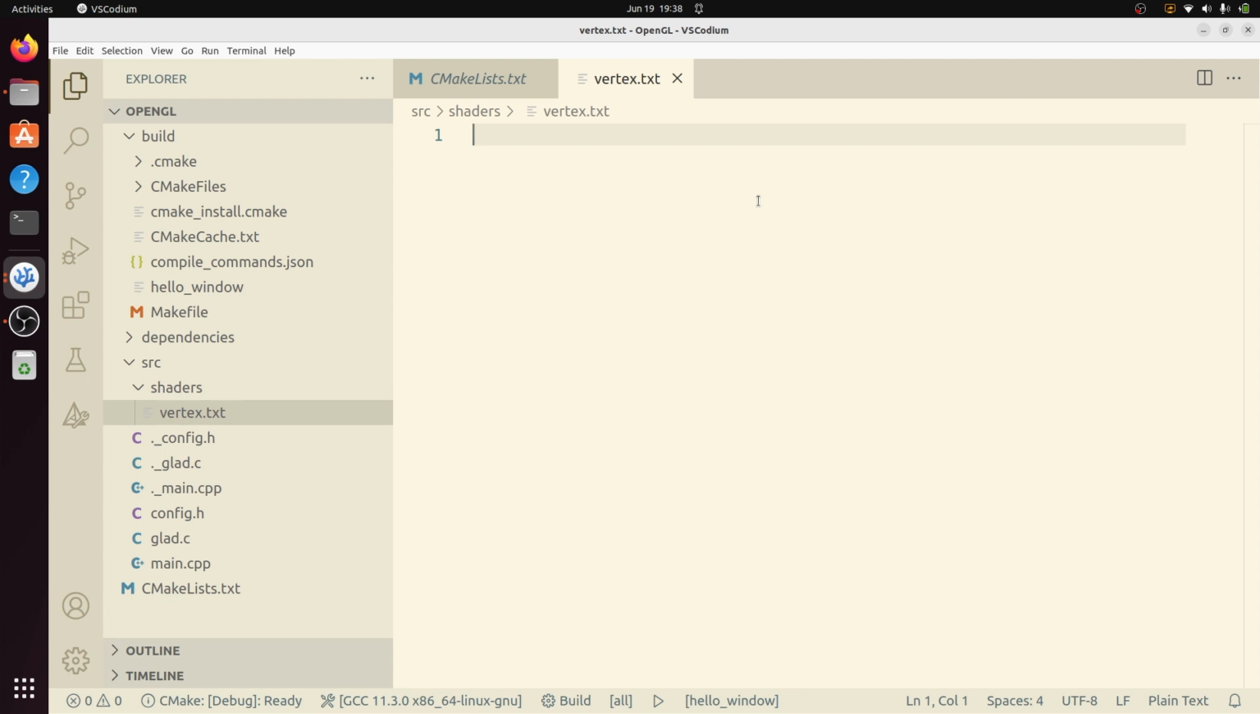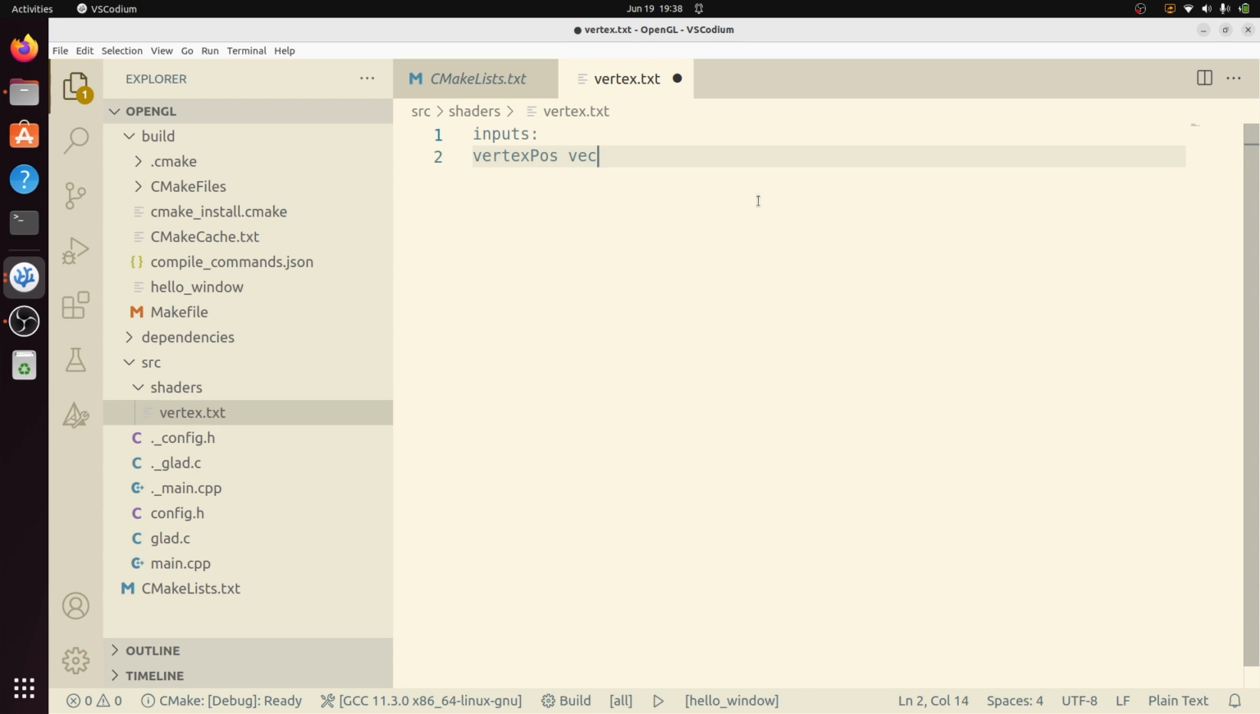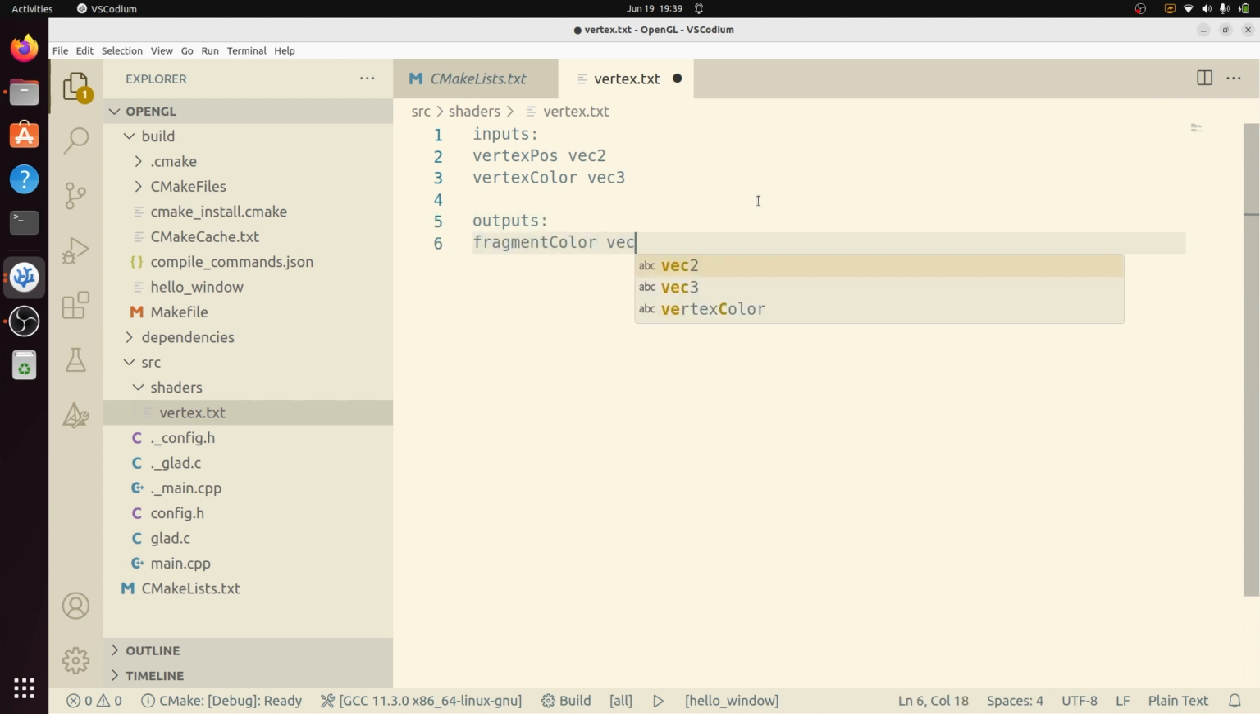So what I'm going to do is I'm going to write just a basic sketch. So I have inputs, we'll have vertex position, and that will be, I'll say vec2. Yeah, vertex color. Okay, the outputs are fragment color, which would be a vec3, and then there's some stuff like the program's going to run. What I'll do is I'll just save that, and I'll just copy all of that, make a new file.